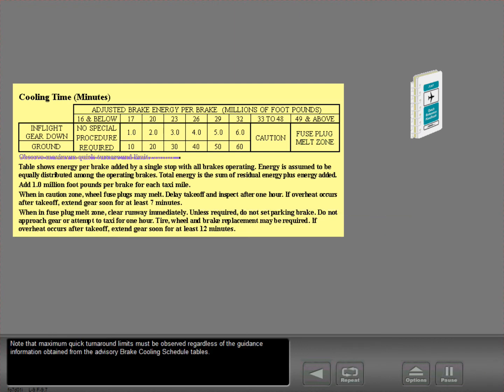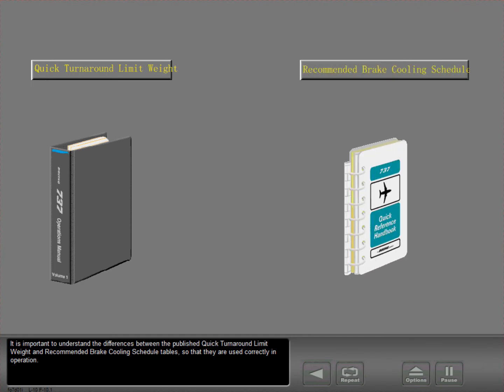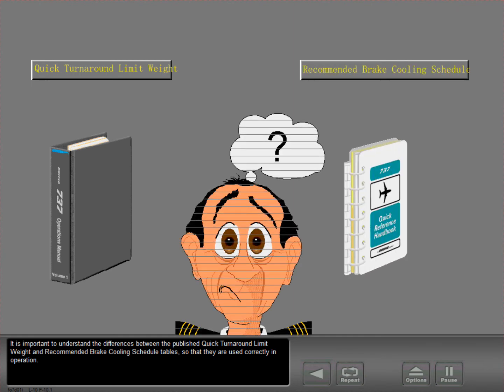Note that maximum quick turnaround limits must be observed regardless of the guidance information obtained from the advisory brake cooling schedule tables. It is important to understand the differences between the published quick turnaround limit weight and recommended brake cooling schedule tables so that they are used correctly in operation.